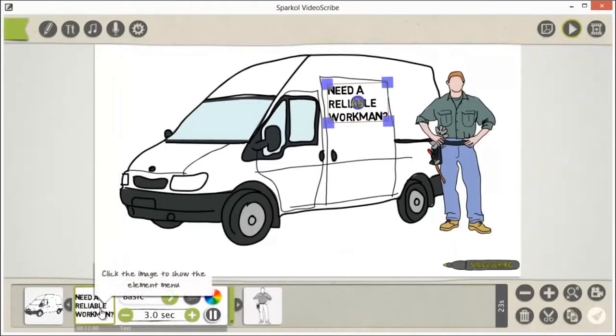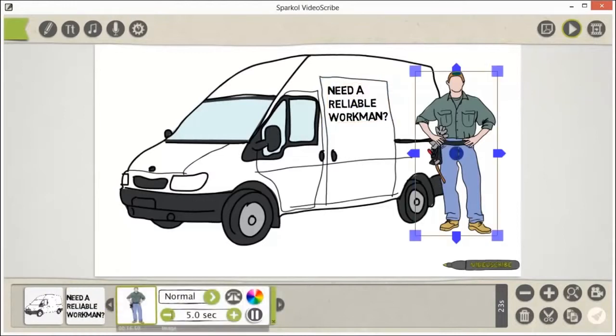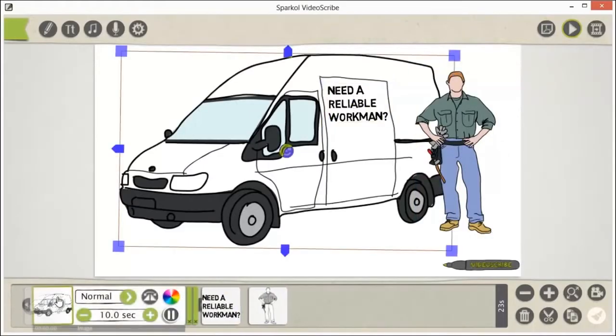Then it's going to write out need a reliable workman in 3 seconds, pause for half a second, and then it's going to draw the reliable workman in 5 seconds and pause for half a second. And in between each of those is a 1 second transition, which you can change through the advanced settings, but at the moment we'll leave that the same, and that means our total running time here is 23 seconds.